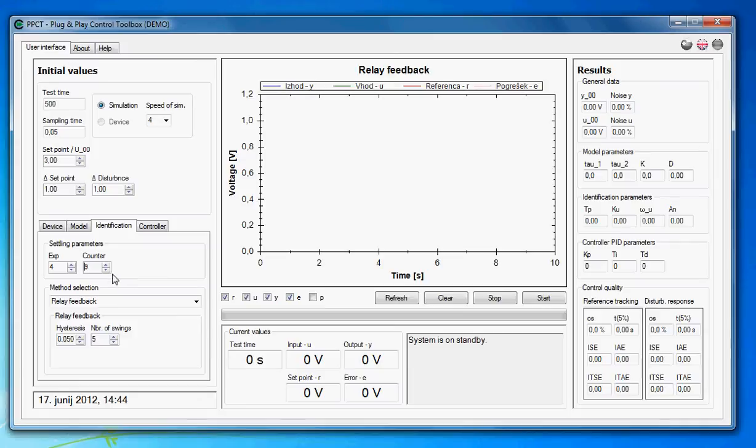But if you choose numbers which are too low, then the program will detect that the system is stable, even though it won't be. So I recommend choosing this exp parameter between 3 and 6. For our case, I'll choose 3, and counter should be between, I don't know, 3 and maybe 10, and for our case I'll choose 5.